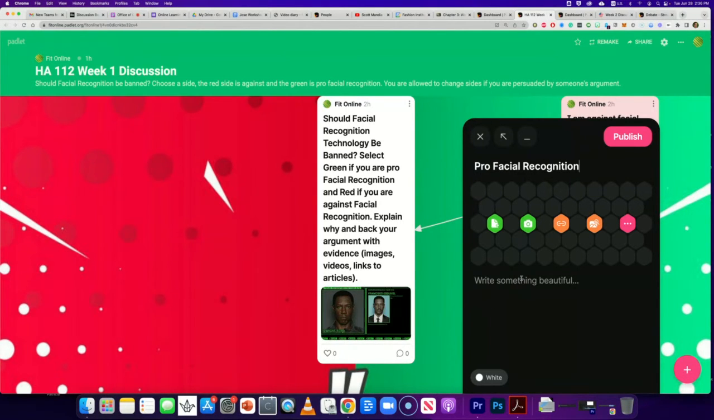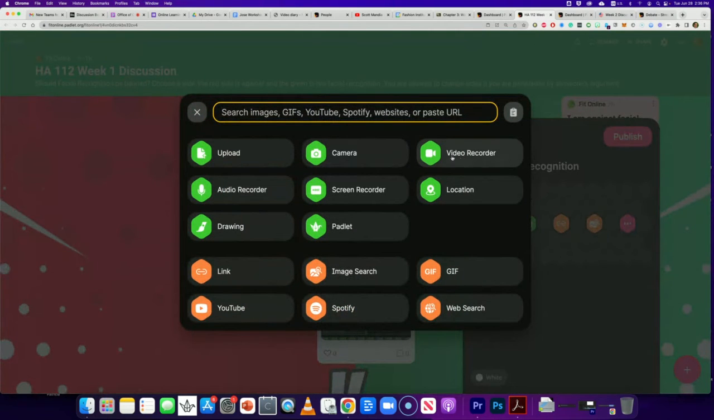Now you can require the response to be in text. So this is my response in text format. Or you can ask your students to record a video response, right? You can see here video recorder. So there you have text, then you have video, then you can choose audio. So we're covering all modalities here. It's similar to VoiceThread: text, audio, or video.